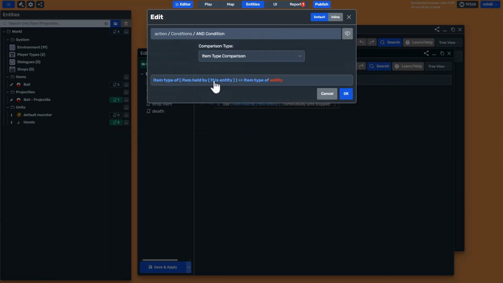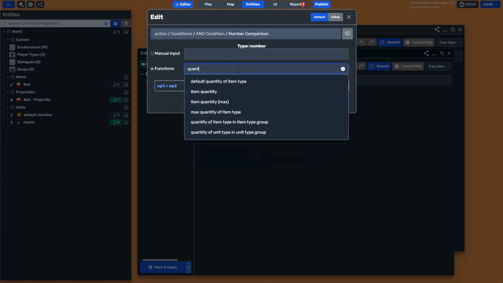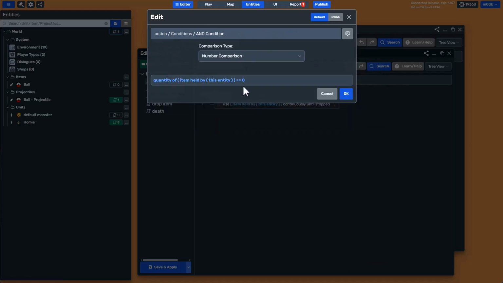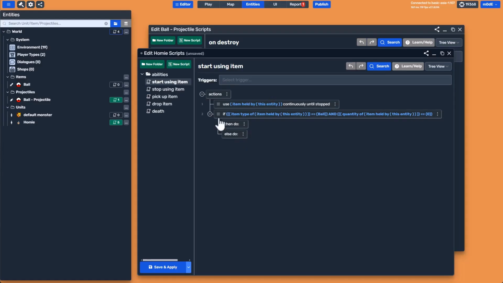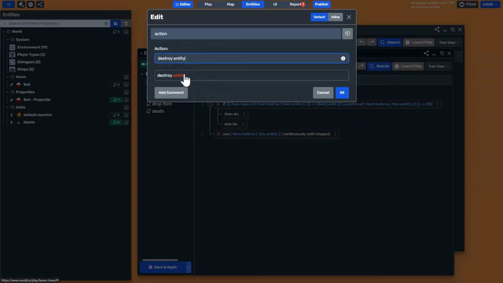So if the type of the item held by this unit is ball, and if the quantity should be the number. So if the quantity of that ball, right? So item quantity of the item currently held by unit of this entity equals 0. So if it's empty, I'm gonna drag this to the top, by the way. Yeah, so if it is empty and if it's the ball and the unit is trying to use the item, then we are going to destroy entity.